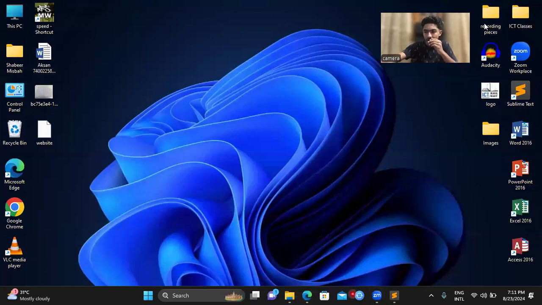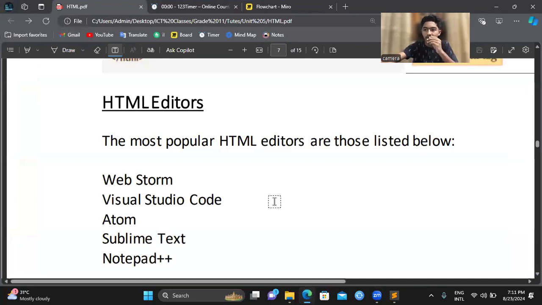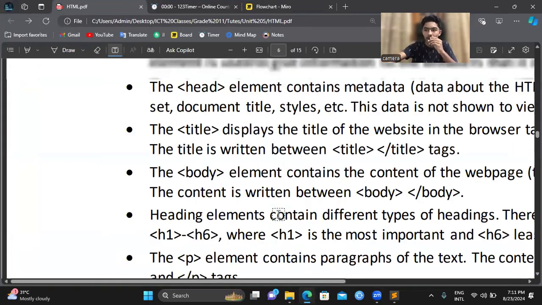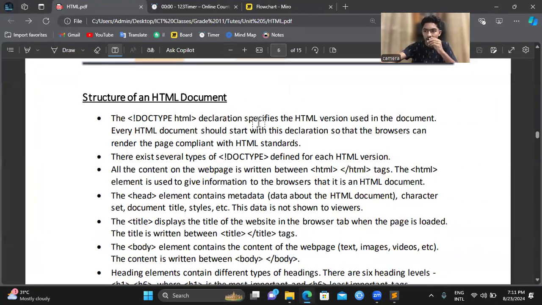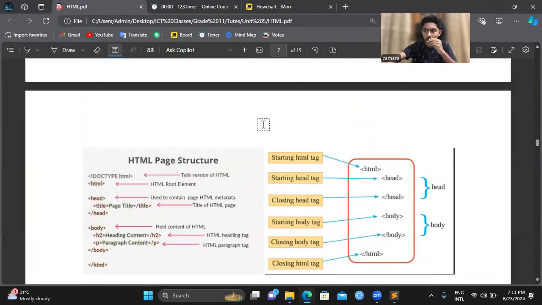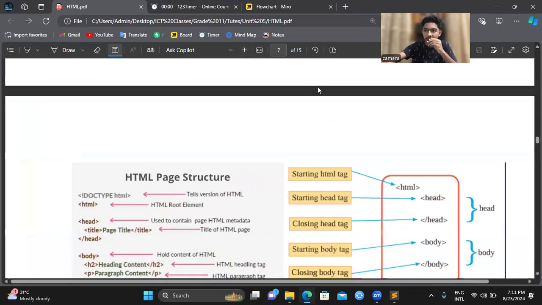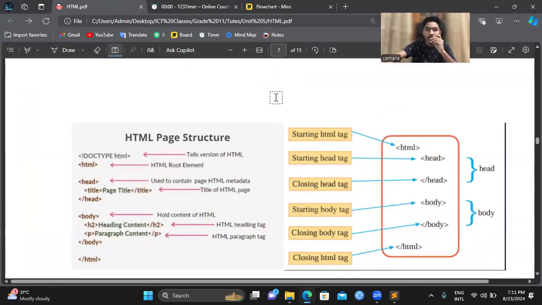Give me a second. So this is the PDF. So we are going to the structure now. This is the HTML structure. Let me show. So this is the HTML web page structure. We'll go one by one.